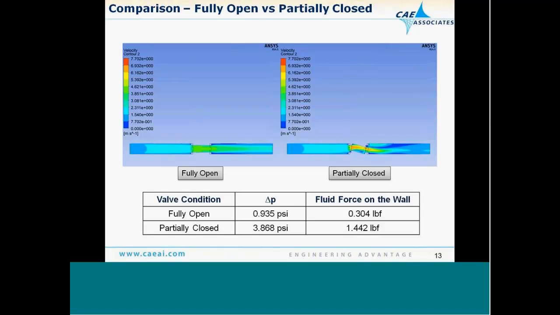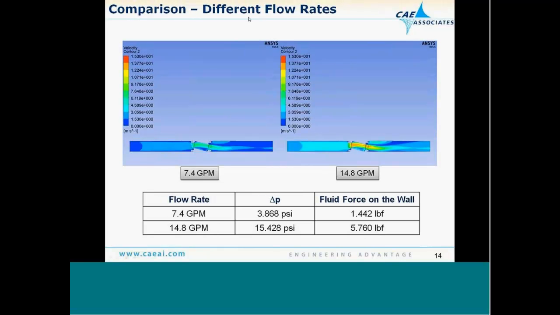So we have done a comparison of the fully open case and the partially closed case. This is the difference in the geometries, and you can see that the pressure drop increases nearly twice for the partially closed case due to the increased resistance to the flow. So is also the case of the fluid force on the wall. You have nearly a 4 times increase with that. If you examine the different flow rates, you get something similar. By increasing the flow rate nearly twice, I also get a 4 times increase in the pressure drop and nearly a 4 times increase in the fluid force on the wall.